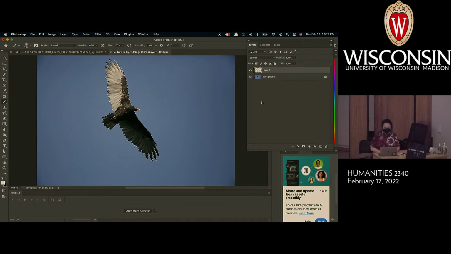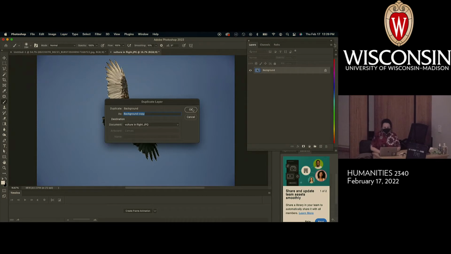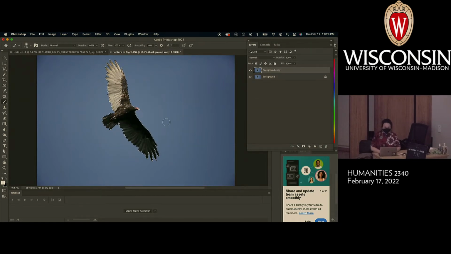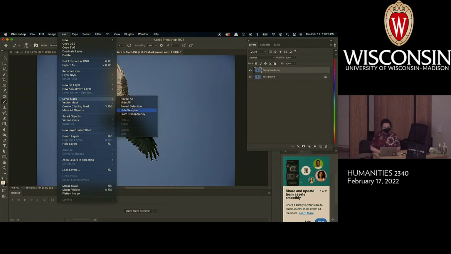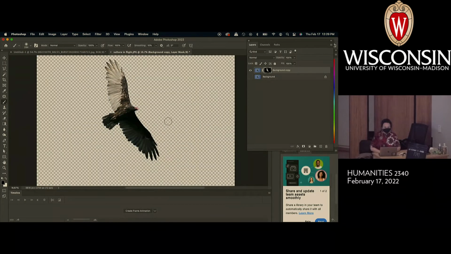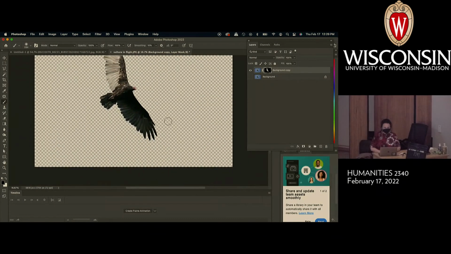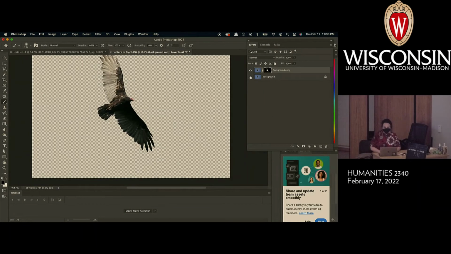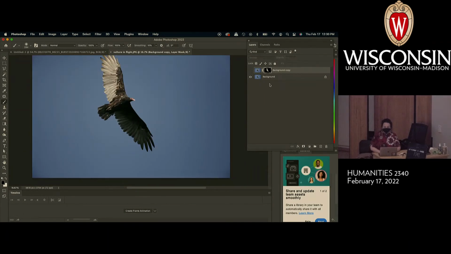So I'm going to make a new layer, and actually not make a new layer. I'll chuck this in the trash. I'm going to duplicate this layer. Okay. And I'm going to use my selection to make a layer mask on this background copy layer right now. So we'll go ahead and reveal the selection, just to double check that we got what we wanted. Okay, great.